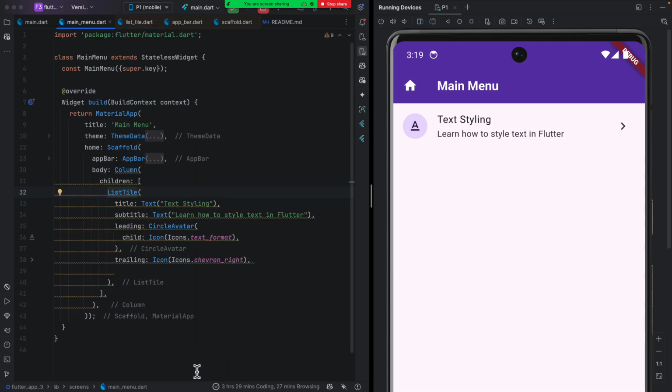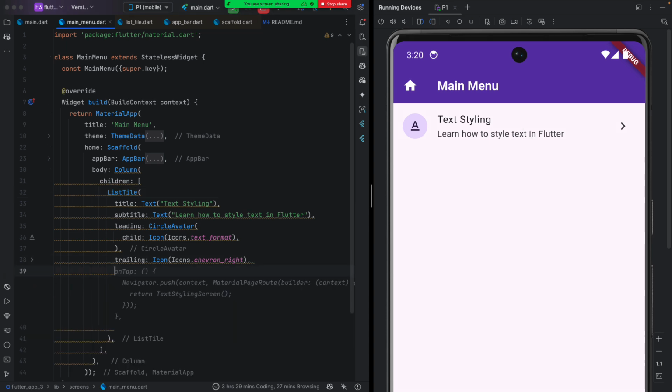So let's proceed now. What I'm going to do here is make this list style clickable, so that if someone clicks on it, I should be able to know that they have clicked on this list style. To do that, I'll just come here and put what you call onTap, just next to the title. So onTap, you open normal brackets and then open curly brackets and close them.